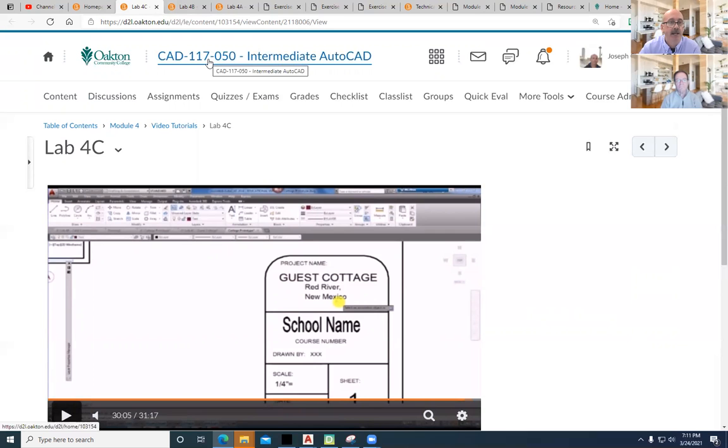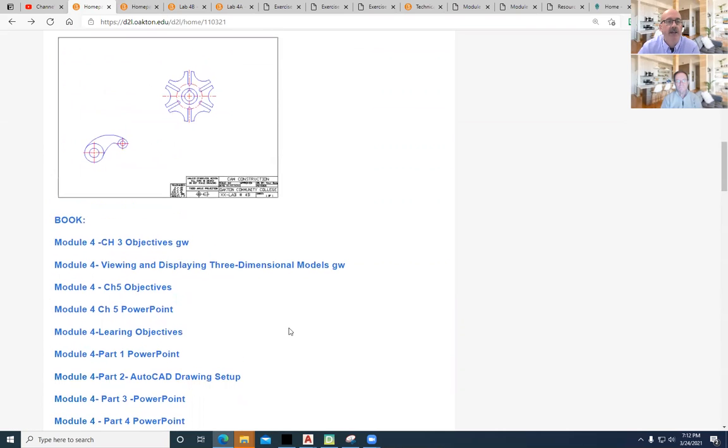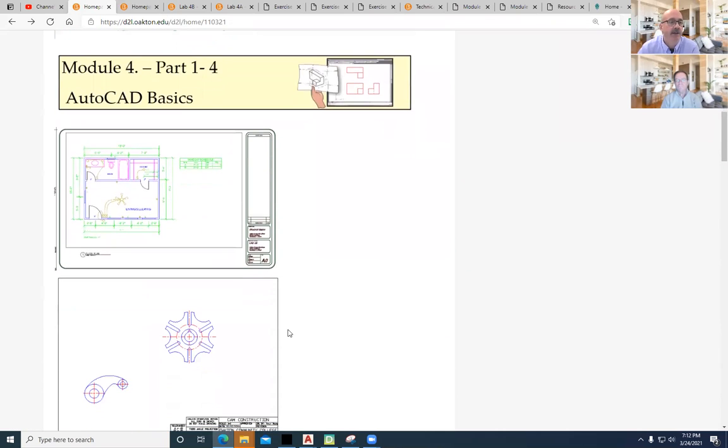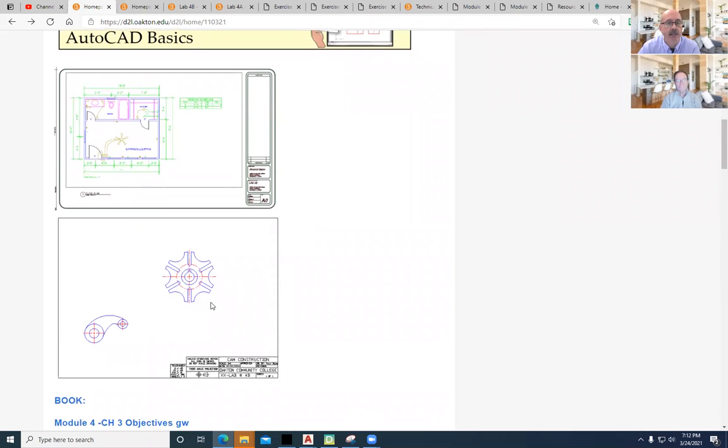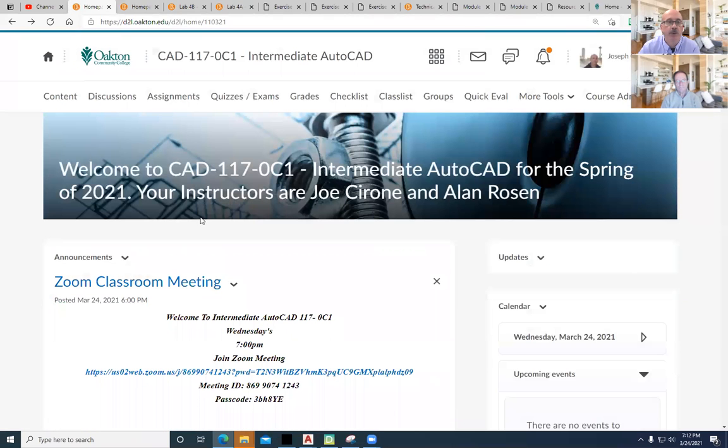Okay, back to the main splash page here. As we look at that, here are the review questions. Those are bonus, and so is the toolbar quiz. That's our assignments for this week. Work on both of them: do the architectural drawing and the mechanical drawing. Put those in the Dropbox, and we'll grade those and give you your feedback for those drawing assignments. With that, I'm going to stop the recording and open things up for questions.